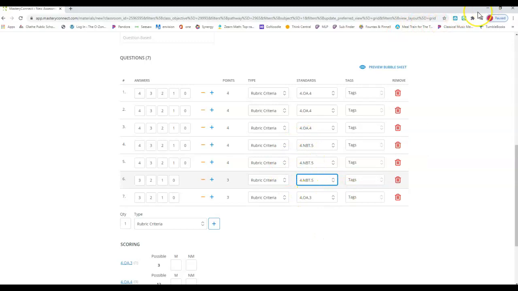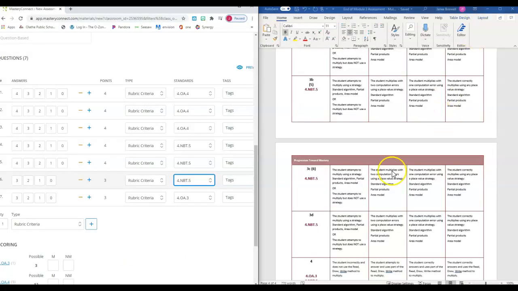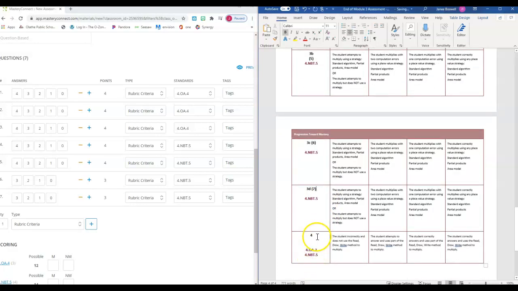So then number 7 is 4.NBT 5. Now remember, my coworkers and I have created this in advance so that when I go to put it in Mastery Connect, it's a lot easier. All right, and then my last question is number 8.